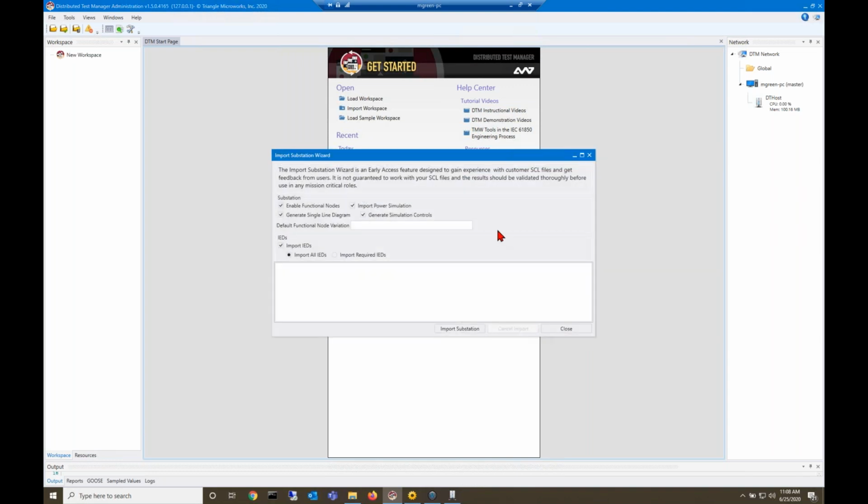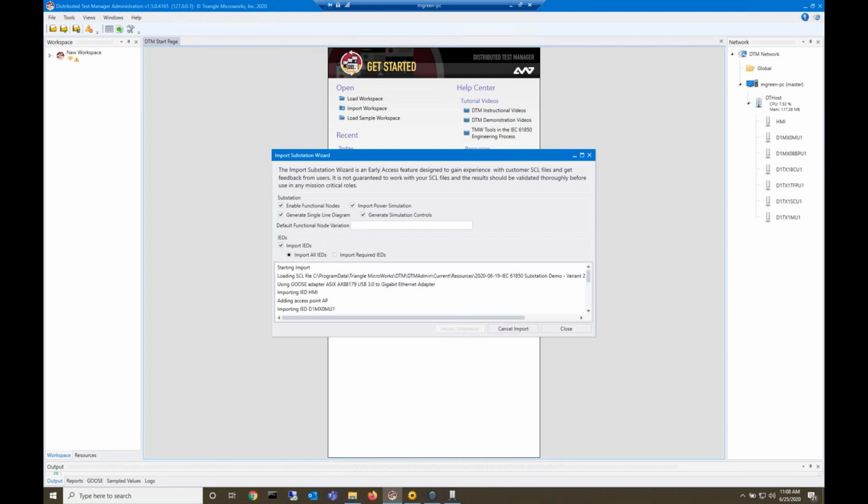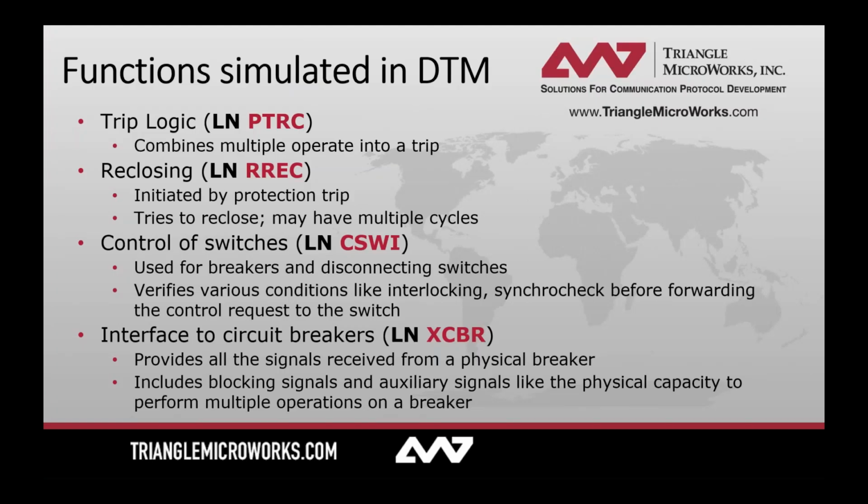This is our import substation wizard. Essentially, we have some options up here for what the automatic system is going to create for you. So I'm just going to leave everything checked, and I'm going to import all of the IEDs. So I'm going to click Import Substation and let that run. Now let's jump back over to the PowerPoint for a second and talk about what DTM is doing.